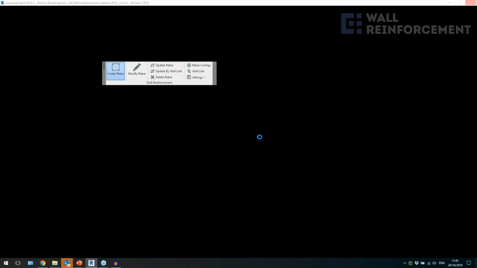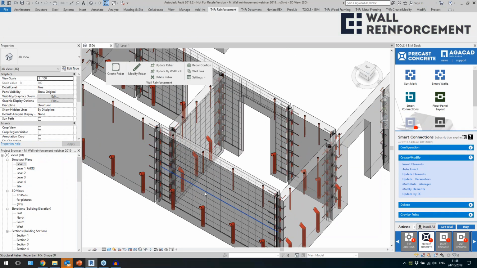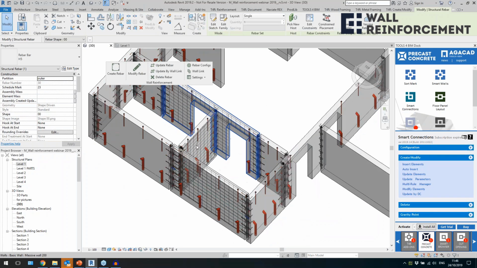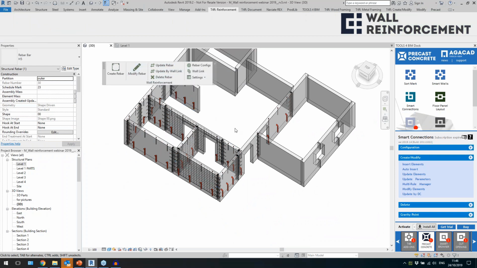Of course, you can update them, modify, add some details additionally with Revit, or just follow all the changes, right? Because all of the tools, they have update, modify options, right?